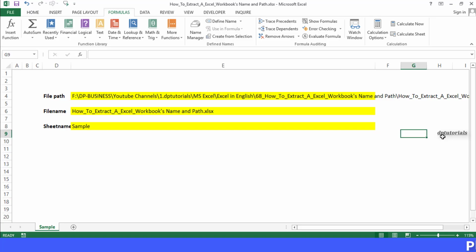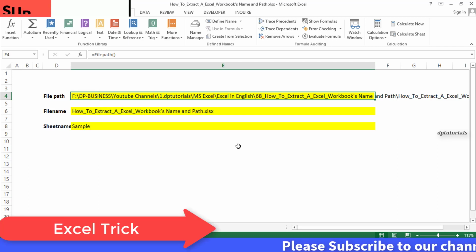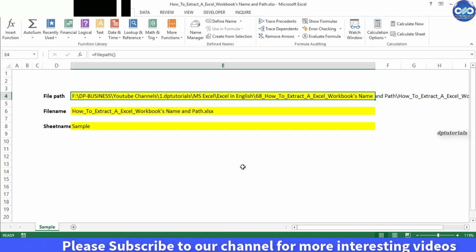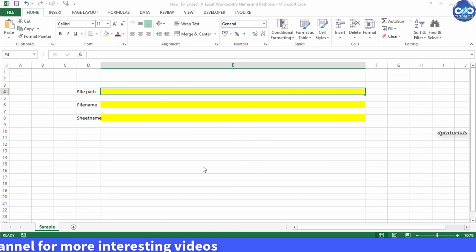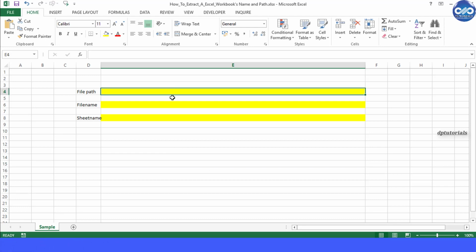If you want a cell to return the name of a workbook or the workbook's file name or the path, then this is the tutorial to watch out for. In this tutorial, let us use a small macro to retrieve the workbook's name, file path and also the sheet name. We can do the same trick using the formulae also.